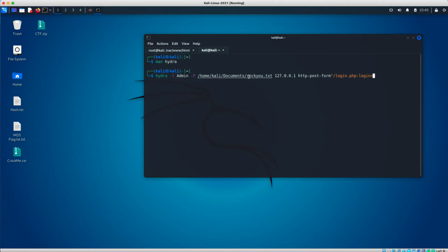login equals user and password equals. And login equals login, login error. All right, let's see if I got everything typed right.